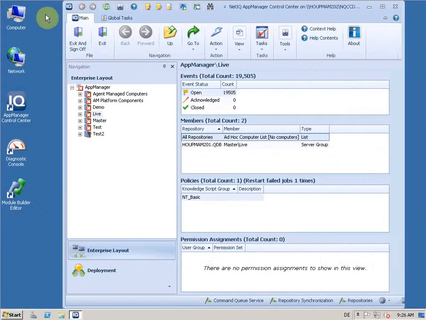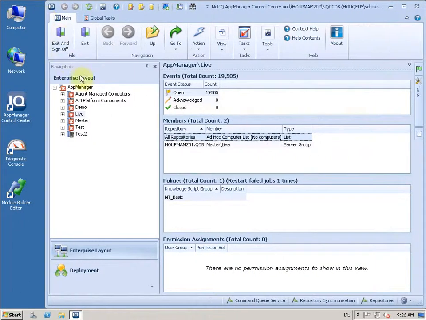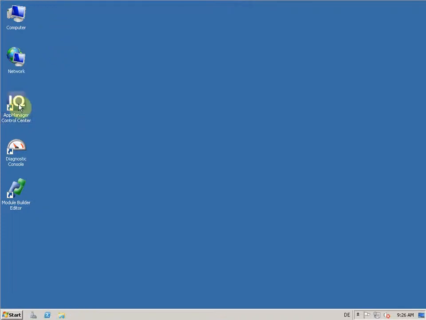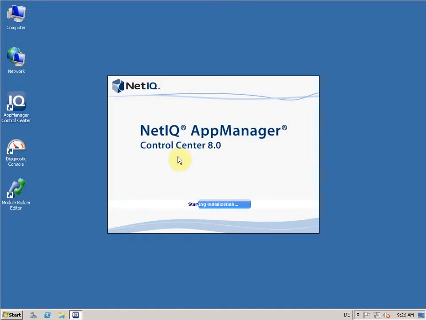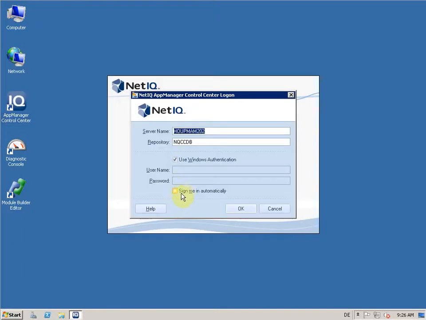So here's another very important thing. How do you get the dialogue with the credentials back if you need it? There's a new button here. It's saying exit and sign off. If you hit that button, the next time you log in, it will ask you again for the credentials, and it's pretty much unchecking the automatically sign in box.